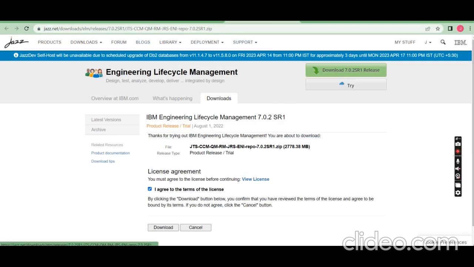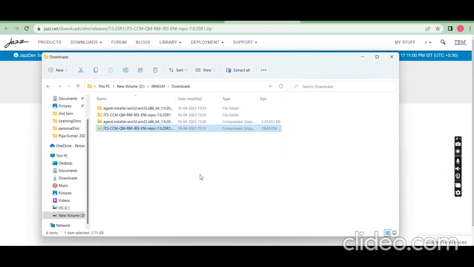Once you have downloaded all these things, then create one folder inside IBM ELM folder. So I have kept all the downloads over here and extracted using 7-Zip. So it is better to use 7-Zip for extracting the IBM ELM softwares. So I have installed it.